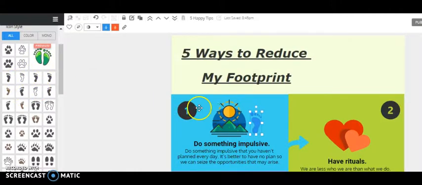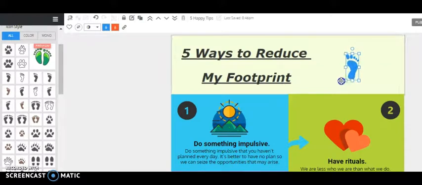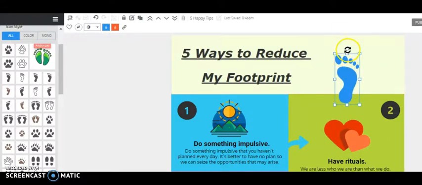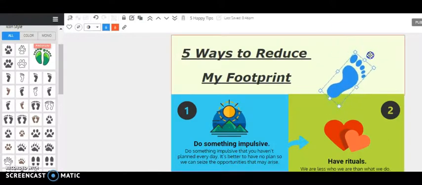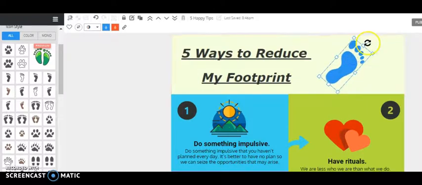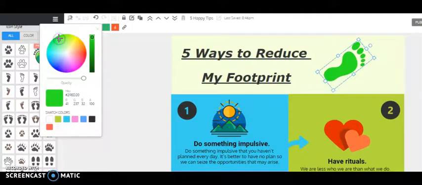If you click on it, see how it popped up over here? So I can move it with the 4 arrows, and then I can resize it. This little circle up here allows me to rotate it. I'm just going to put a footprint here. And then I can change the color of the footprint over here. So color 1, I can make it green. These swatch colors are colors that are already on the infographic. So those are a really good option to choose from.